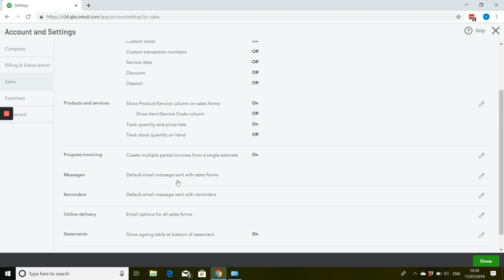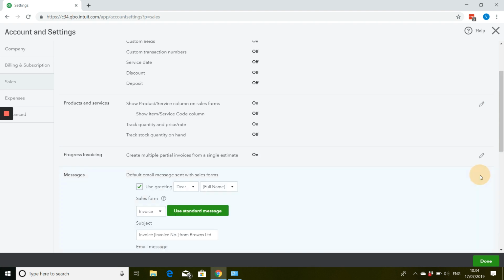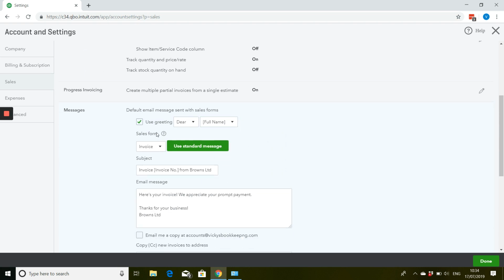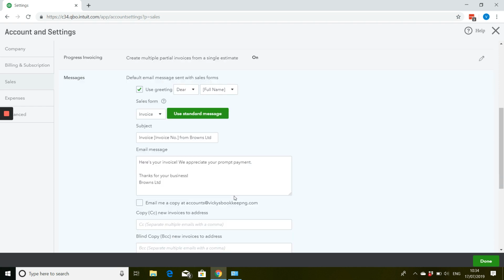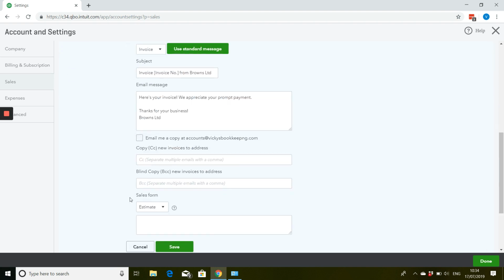Messages is a default email message sent with sales forms. If I go into that, it says use greeting, dear, and then their name, you have a first name or title. In sales form for invoice, this is what it would come up with, the title. Here's your invoice. We appreciate your prompt payment. Again, this is something we'll be going through in a bit more detail in a minute when we're looking at actually creating our invoice design, and whether you want to copy yourself in.